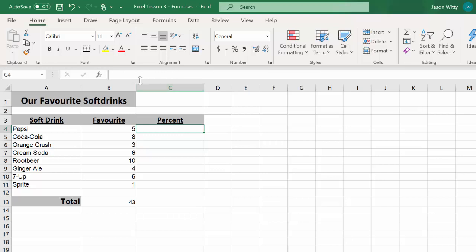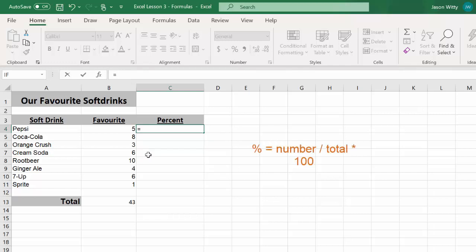Now this is a little more complicated, so we can't use the percent symbol yet, because what we want to do is put our calculation in. So we're going to say equals B4. We want to find out what percentage of the total Pepsi is. Anytime you want to calculate a percentage, you divide the number that you want to find the percentage of by the total, and then multiply that by 100.